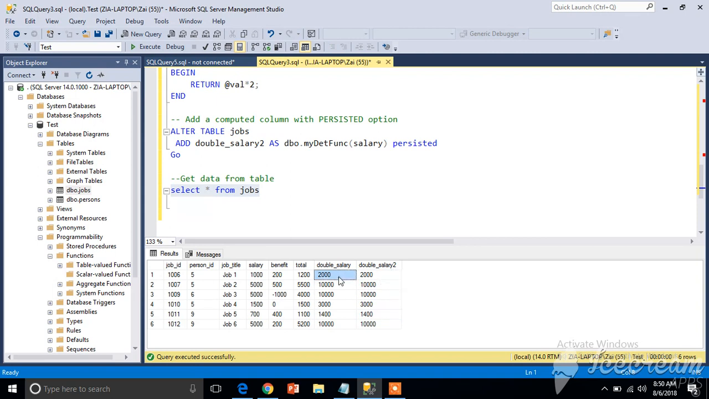Now you can see the same column with the name double salary 2 is created, but the basic difference between these two columns is that this column is not persisted. This column is persisted. It will store the data on the disk and it will not be recalculated every time it is called in the query. It will only be calculated when the input column salary is changed, but this one will be calculated every time. This column is also based on a user defined function, but the function used behind it is non-deterministic. That's why we couldn't make this column persisted.